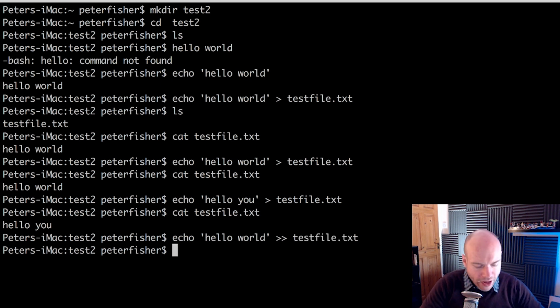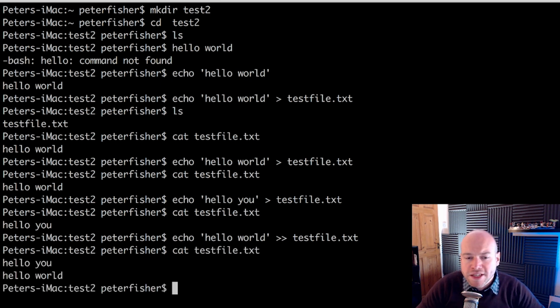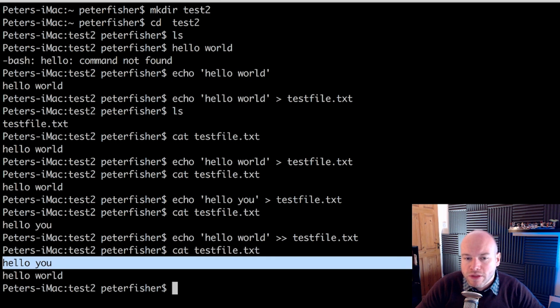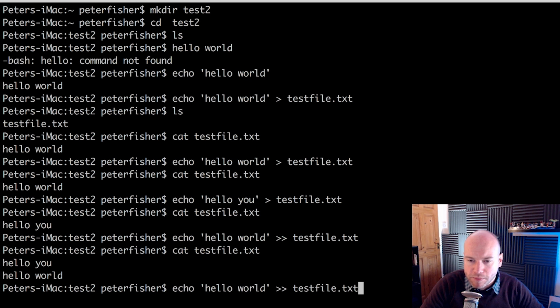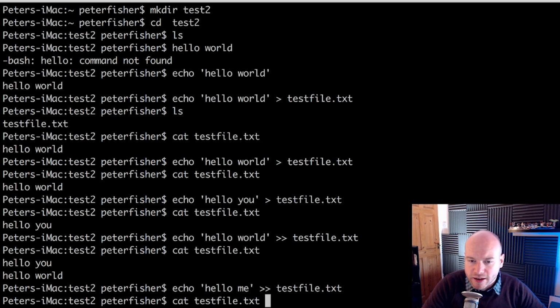Let's press enter here, and let's do another cat of the test file. We can see now that we have the first one that we had previously, which is the hello you, and then we have the hello world, which we've just added here. And again, if I press up on the keyboard a couple of times, change that from hello world to maybe hello me, and then press enter, cat that out again, we can see that we have a third output here. So that's the difference between a double greater than symbol and a single greater than symbol.